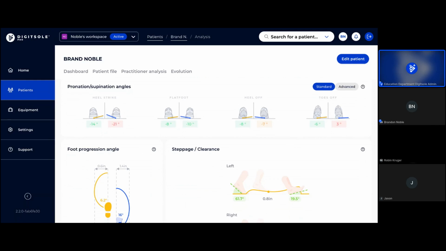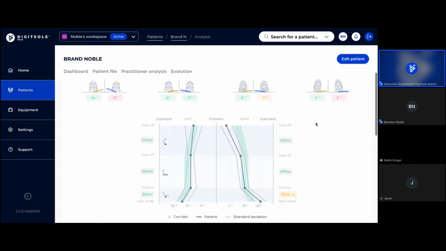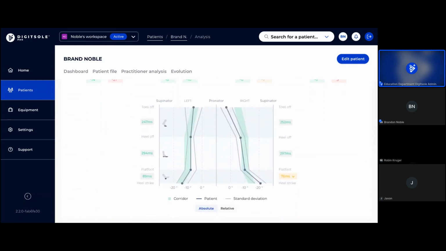So we actually have a different view of this, which I think makes it a little bit easier to look at. So if we click on the advanced right next to where it says standard, it gives us this graphical representation. So these are numbers specifically developed by our system. And you see that green shaded area, that's actually considered to be the normal trajectory of the foot. You'll notice that it's always to the outside. So on the right, it's going to be to the right of 0. On the left, it's going to be to the left. So we're using this mirror image.